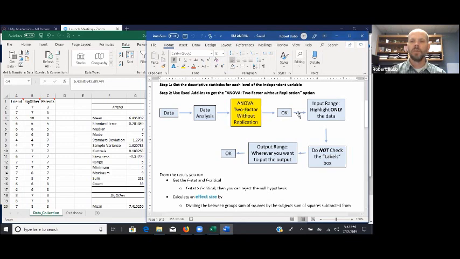We'll click OK. We'll highlight our data, and notice here it says highlight only the data. Don't highlight the labels. Unfortunately, in Excel, there is a glitch that if you highlight the labels, it won't give you the output. So only grab the data, don't grab the labels. Do not check the labels box because, again, we're only highlighting the data. We're not highlighting the labels. And then we'll put our output wherever we want.